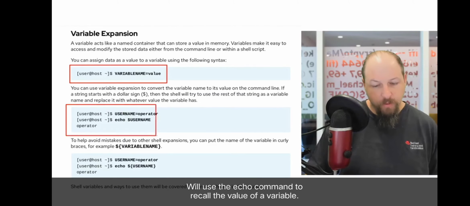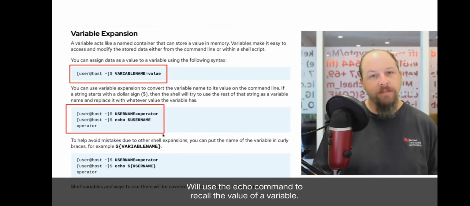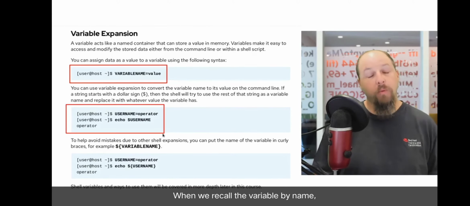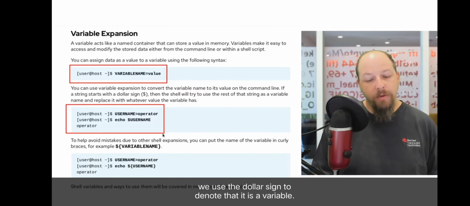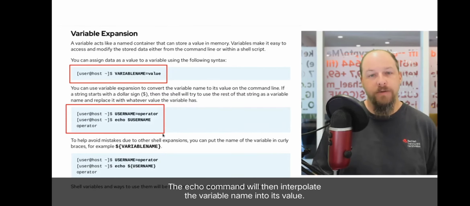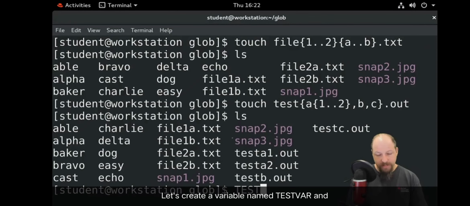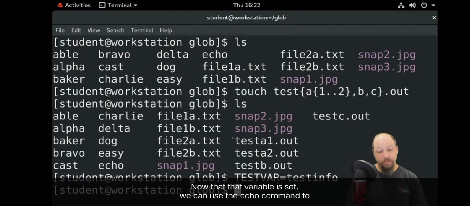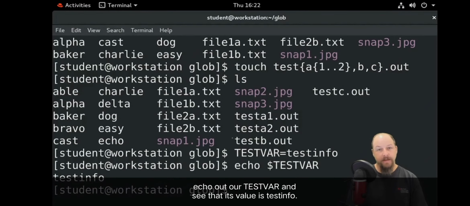Let's create a simple variable now, and then use the information shown in the second box to recall that variable. We'll use the echo command to recall the value of a variable. When we recall the variable by name, we use the $ sign to denote that it is a variable. The echo command will then interpolate the variable name into its value. Let's create a variable named test_var and set it equal to the test info value. Now that the variable's set, we can use the echo command to echo out our test_var and see that its value is test info.